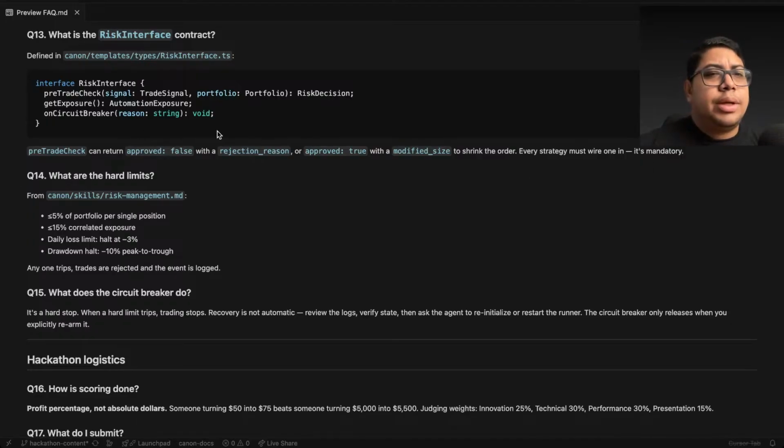This is mandatory because you have to make a bare minimum of checks, right? You can extend this in order to make a lot more checks, but as a bare minimum, you have to include the bare minimum of the risk interface. And once again, you don't have to fully worry about it if you don't want to, and you can check with the agent in natural language what is going on, right?